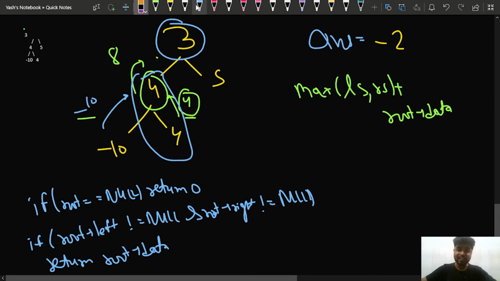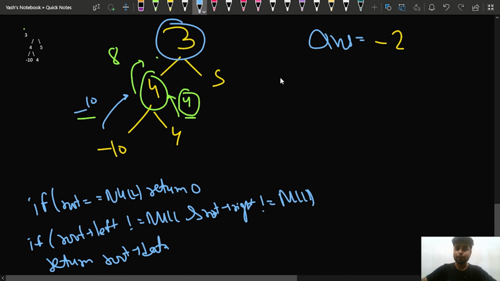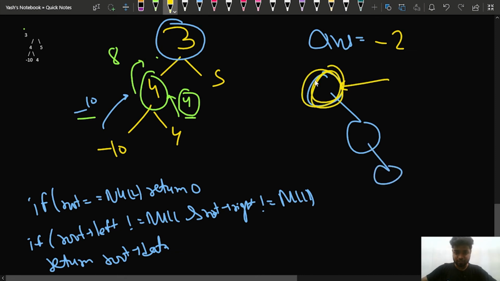But suppose the current root node is not a leaf node, and suppose this kind of situation is there, where this node's left subtree does not exist. In that case, what will I return? I'll simply return the right subtree data, that is the maximum path in the right subtree till the root node, plus the root data.